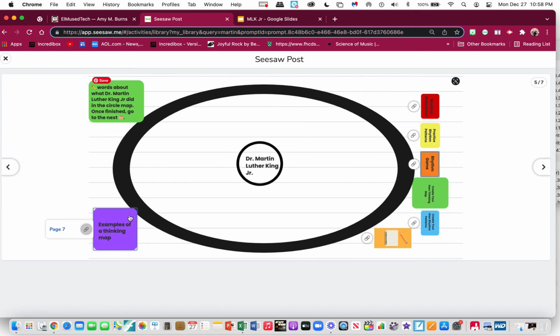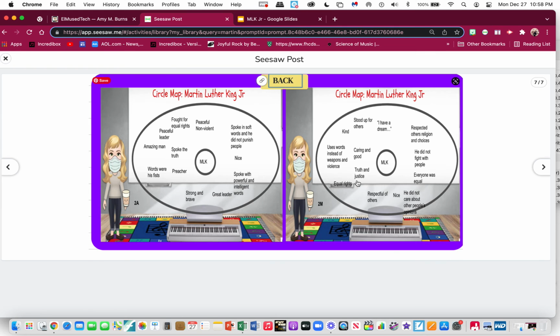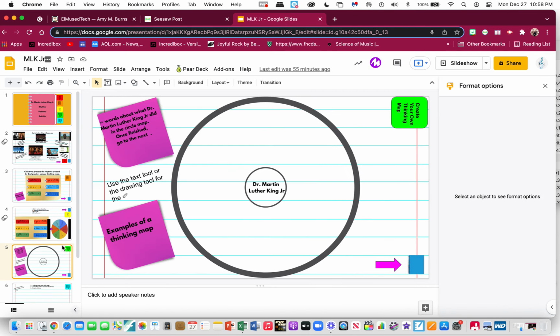If your students don't know what a thinking map is, they can hit the examples and see it. And if they're using Google Slides, they don't have that drawing tool, but they can technically use one of the drawing tools, the line tools up here, and they can also use the text tool.